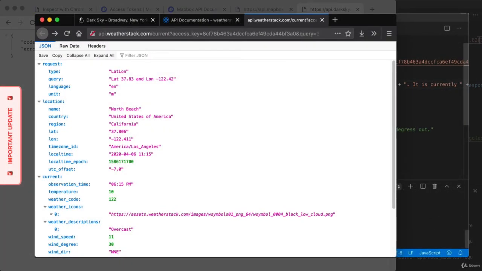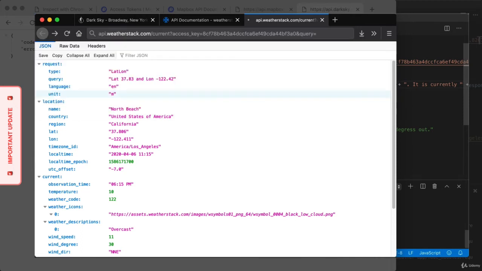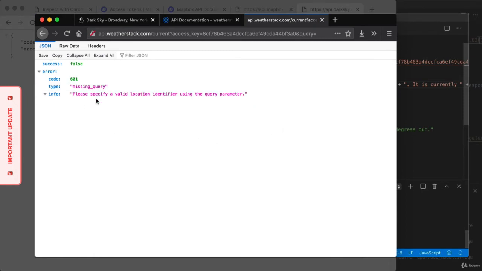This is Andrew with a quick update for the WeatherStack API. We can also break this API, though to get that done, we have to make a slightly different change. So right here, we have our URL. On the far right, we have our query. In order to break the WeatherStack API, we'll just remove both the latitude and the longitude. So right here, we set query equal to nothing, and if I hit enter and fire off this request, we can see that we don't get back a forecast. Instead, we're getting back an error. Right here, please specify a valid location identifier using the query parameter. So this is the approach we can take to generate an error when working with the WeatherStack API.